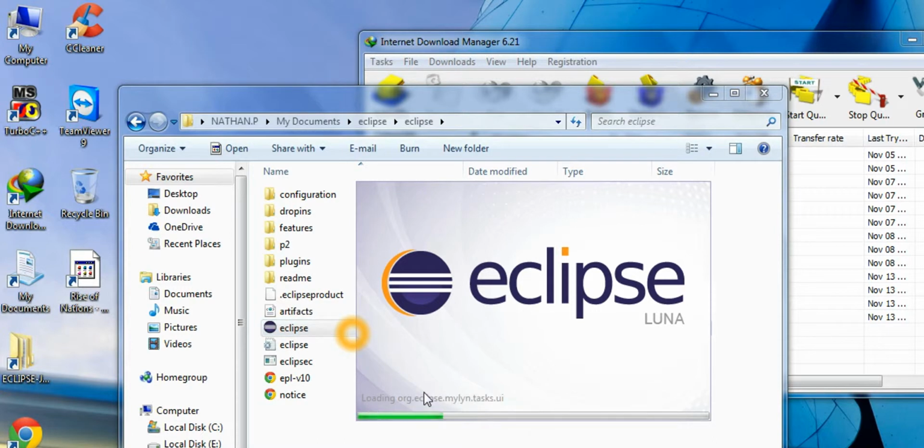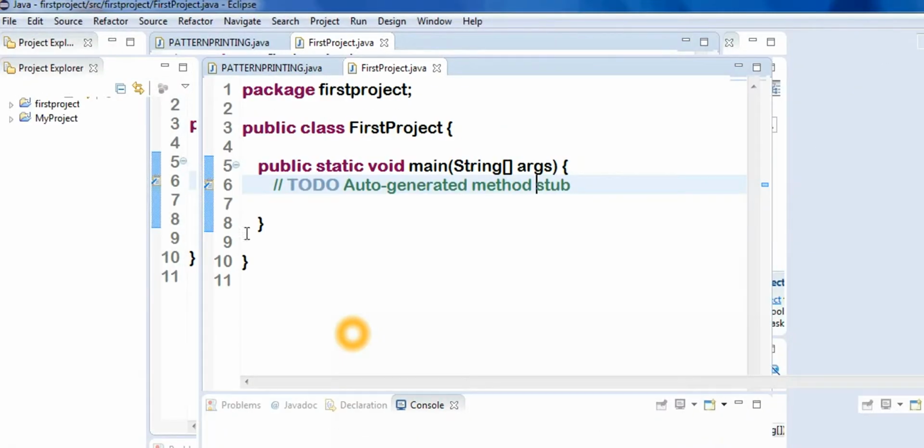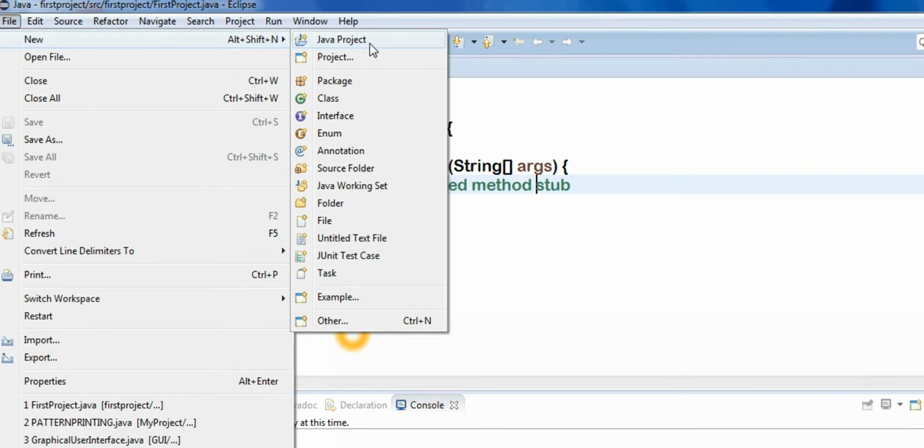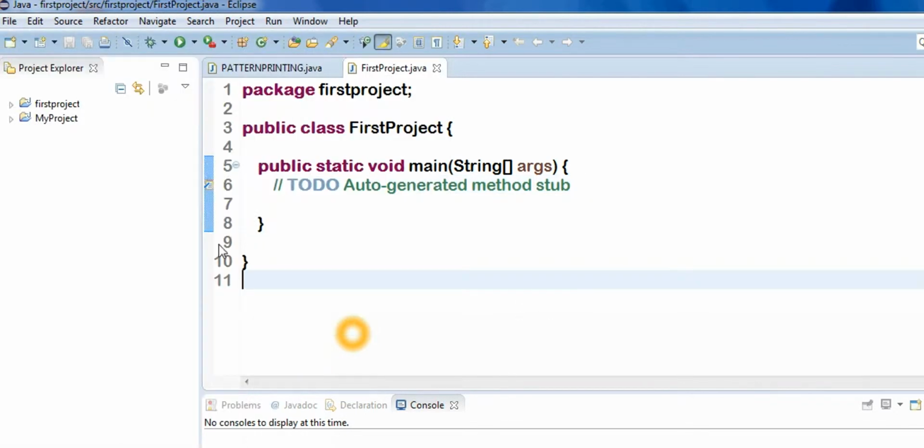You have already installed Java, so it is loading. It will be opening shortly. Yeah, it has opened. Now you have to go to File, New, Java Project. It will create a project. Then you have to double click on that. Then a source will pop up.